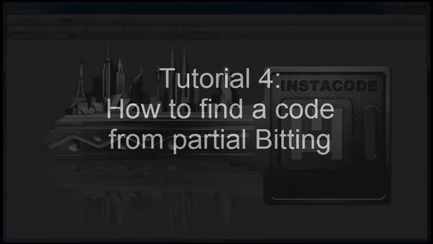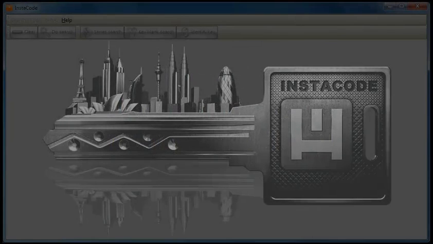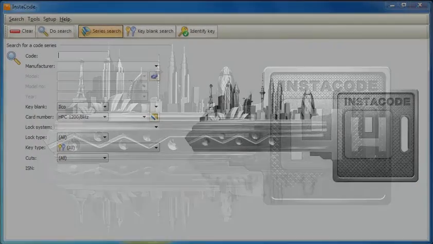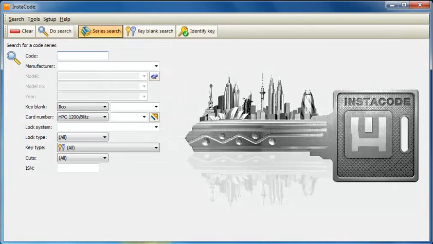Tutorial 4. How to find the code from partial bidding or partial cuts. This is one of the most useful features in InstaCode. Let's imagine that my customer has just arrived at my shop with a broken car key and has lost the part that broke off and wants me to help him out.